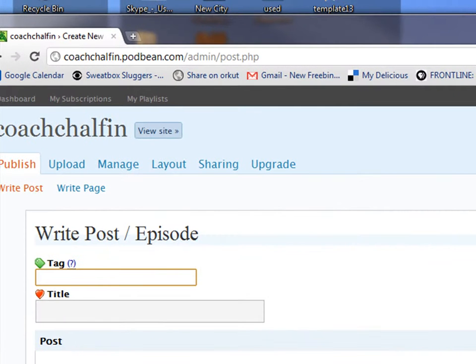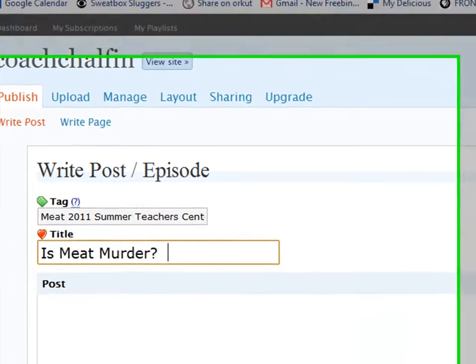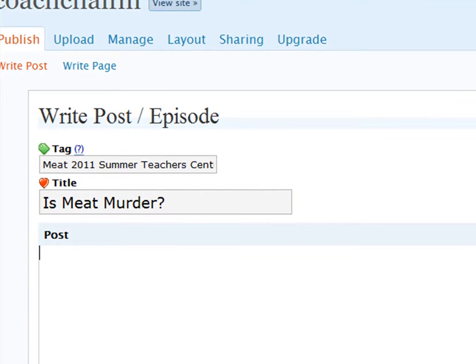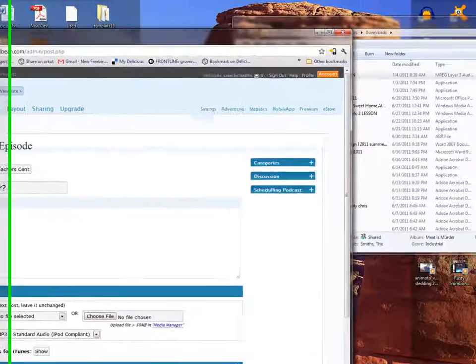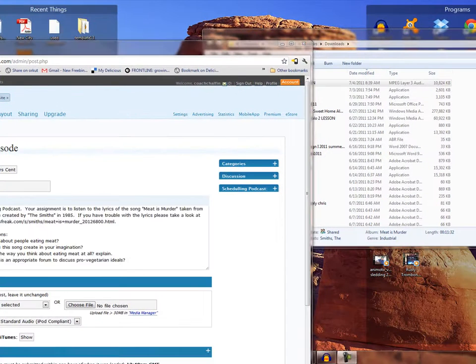And I'm going to write Meet 2011 Summer Teacher Center. Those are my tags. I don't know if they'll let me have all those tags. Probably not. Anyhow, so I'm going to write Meet is Murder. And then I will just write, please listen to the following. I'm going to pause this out and I'll finish it up and I'll show you what I'm going to do next.